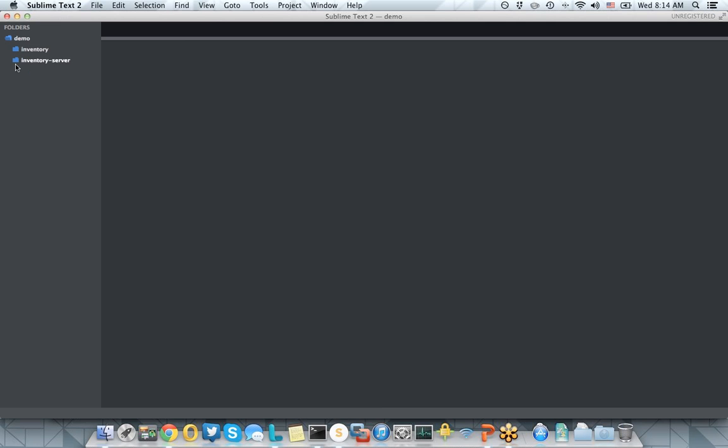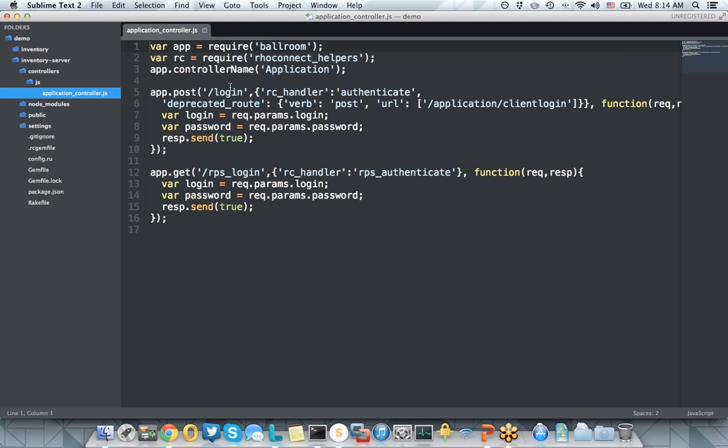Here I've got my inventory server that I just generated, and you'll see that there's now a controllers directory, and inside the controllers directory there's a JavaScript, or JS, subdirectory, and it contains my application controller. So this controller, for those of you who are not familiar with 4.0 yet, replaces the old application class of 3.4. What we decided to do was, since all the controllers are bubbled up so that you see them in your application, we removed this generic application class and put it into the controller that owns login and authentication management.